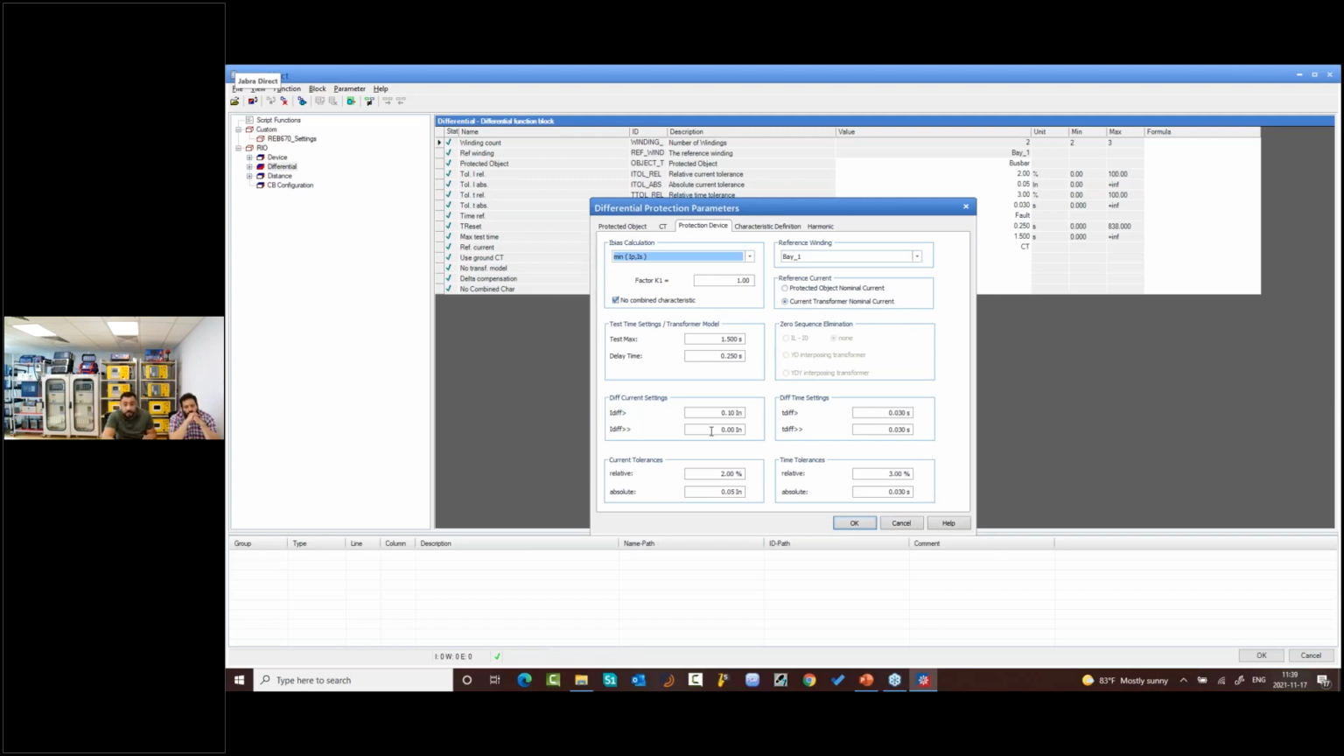Current tolerance and time tolerance. You need to get these from the relay because you need to see whether the relay will accept the tolerance or if it is trimming or not. The reference current, we have two types: the nominal current, or the current transformer nominal. So if you have a transformer, you have two parameters.